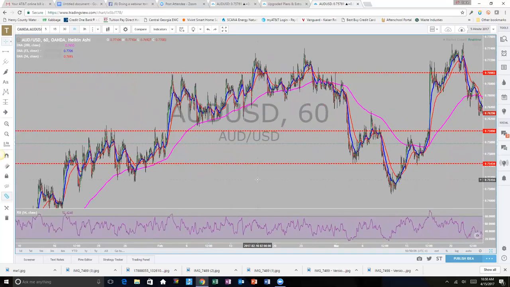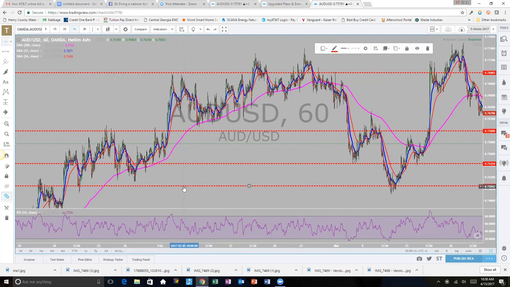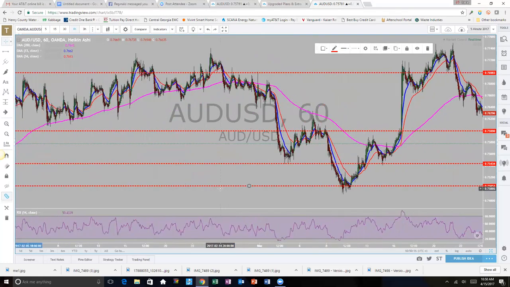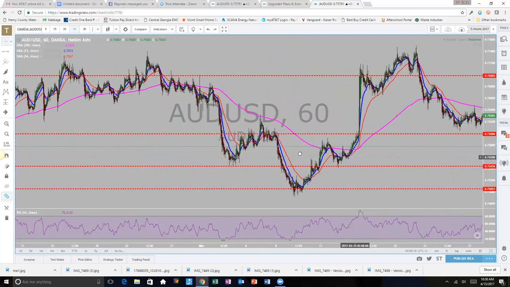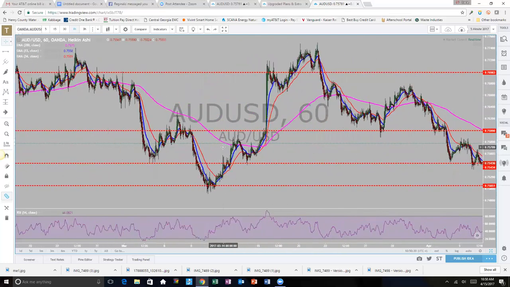Let's see if we can find another area. Want to put another line up there. So this is on the 1 hour chart. If I like this area here, I can put it there. Whatever you like to do. So that's how you do that.